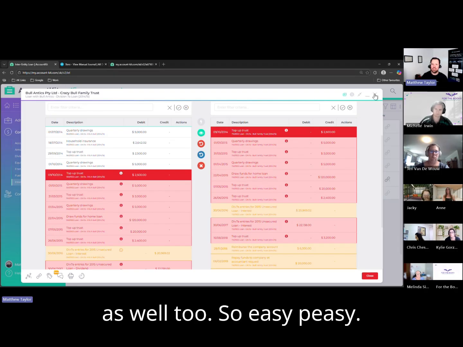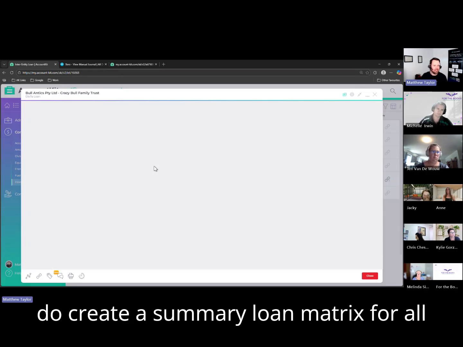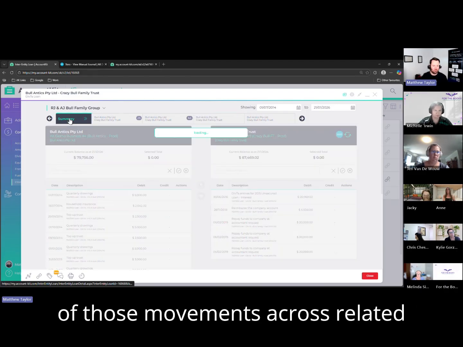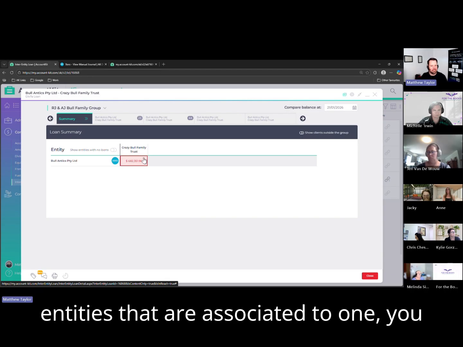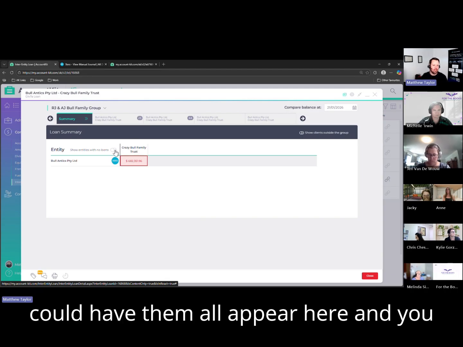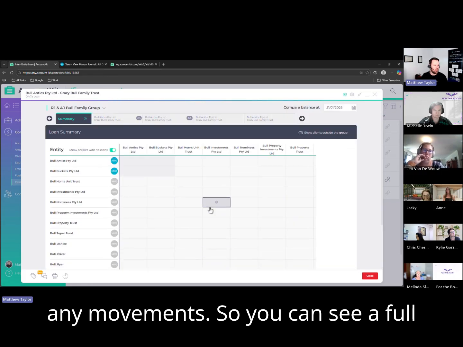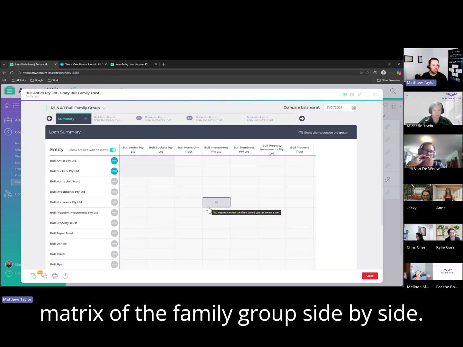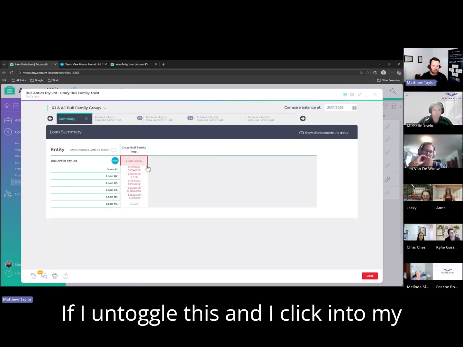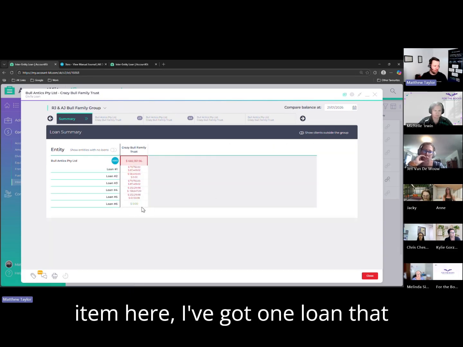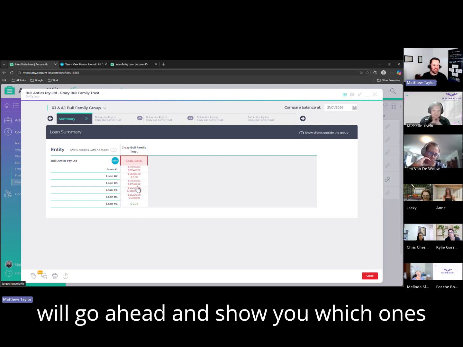So easy peasy. Now, the cool part about this is we then do create a summary loan matrix for all of those movements across related entities. So if you've got 5 entities that are associated to one, you could have them all appear here, and you can even toggle on those that don't have any movement, so you can see a full matrix of the family group side by side. If I untoggle this and I click into my item here, oh, I've got one loan that balances. That's always a start. But this will go ahead and show you which ones still need work.